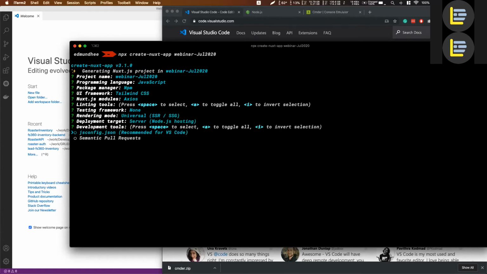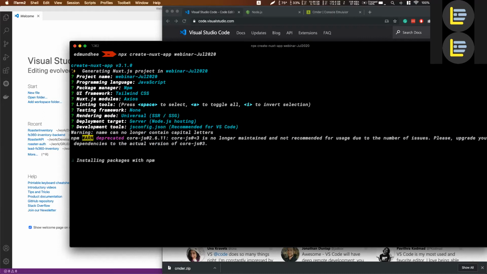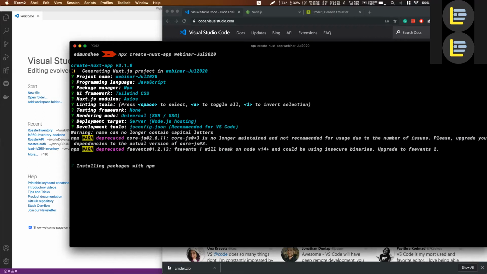And development tools over here, because we're using Visual Studio Code, it recommends us to use jsconfig.json. So use space to select jsconfig.json. And then once you select all of them, it will help you to create a folder already. So let's just wait for a little time.